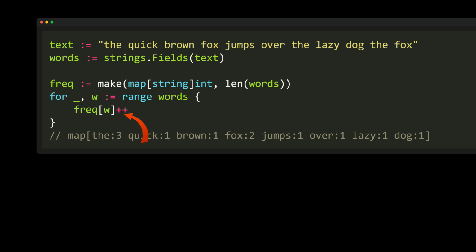For every word, increment its count in the map. When you see a word for the first time, the map returns the zero value, which is 0, so adding 1 makes it 1. This gives you a frequency map showing how many times each word appears.